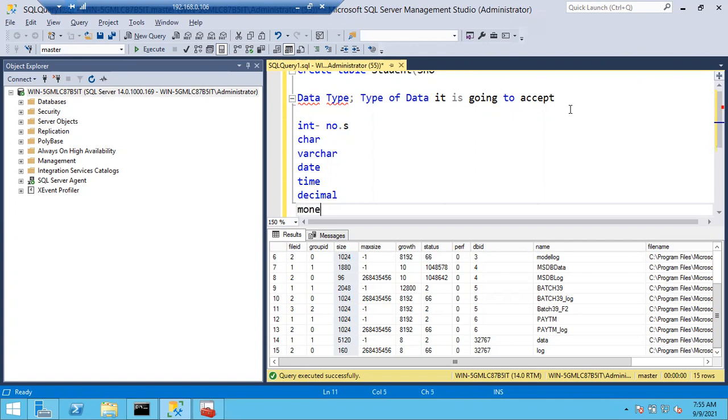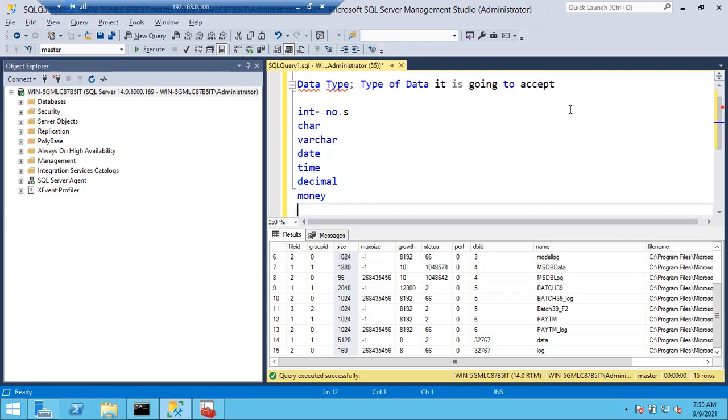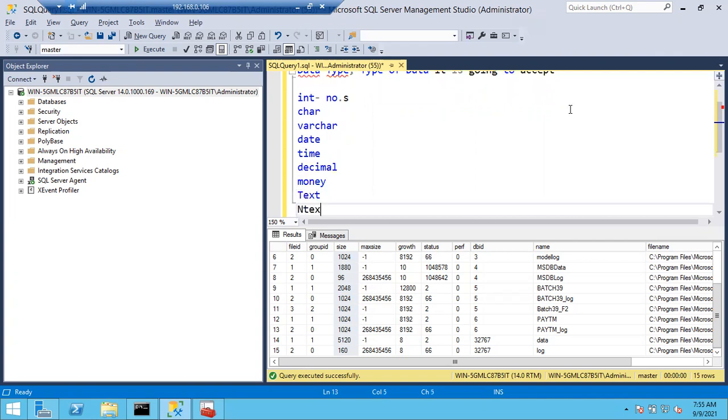Money. There is a separate data type called money. So you have to declare money like that. Then we have text, and varchar, and varchar max.